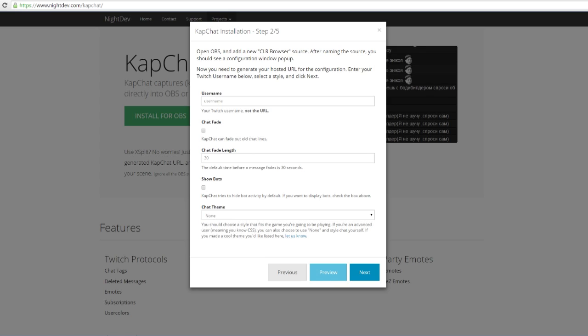So here we go. CapChat installation, step two of five. Open OBS and add a new Clr browser source. Okay, after naming the source, you will see a configuration window pop up. Now, you need to generate your hosted URL. Enter the Twitch username below, select a style, and click next.